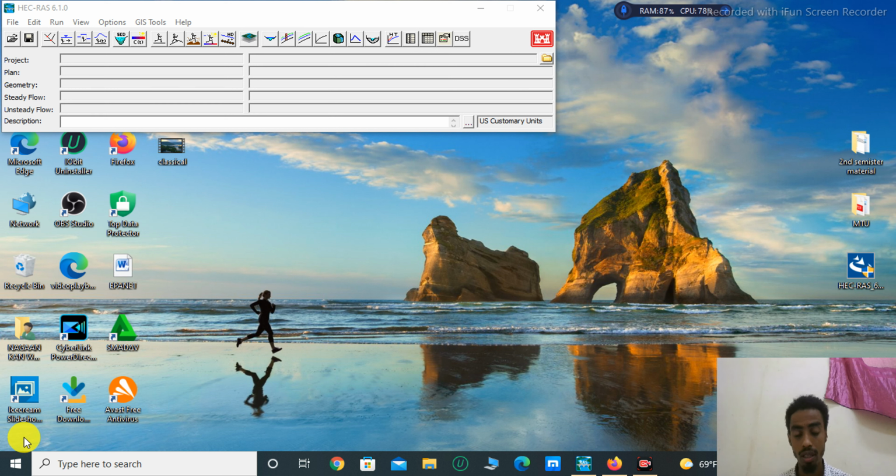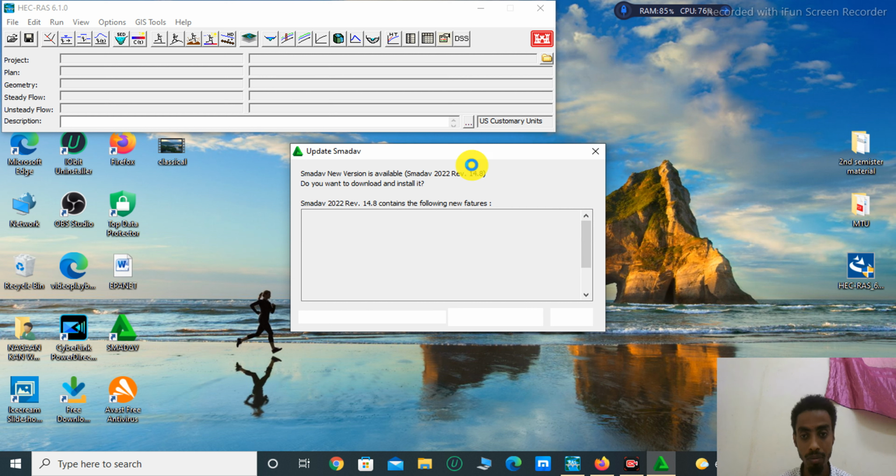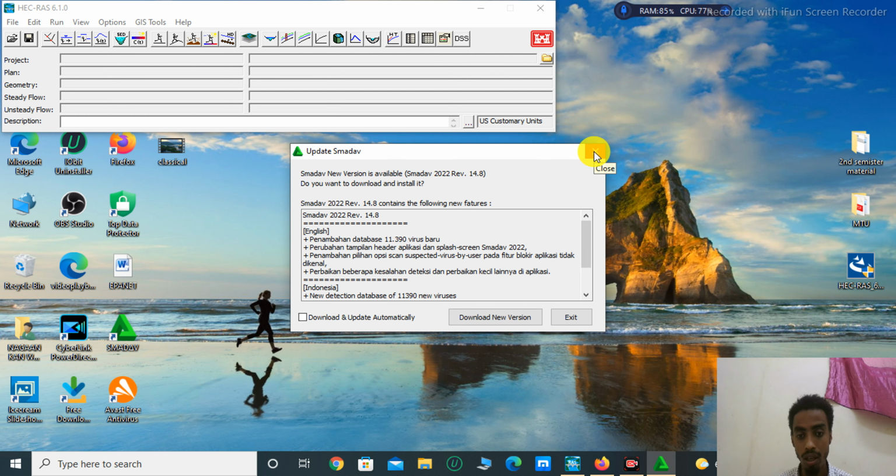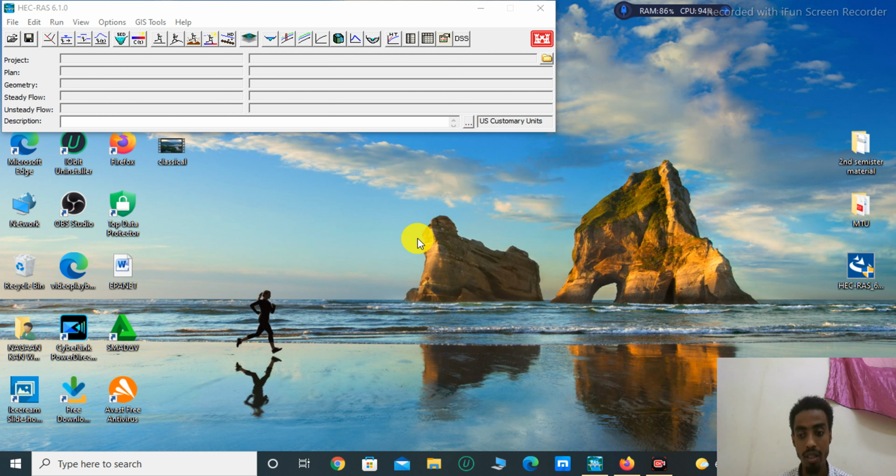In this tutorial, I will introduce you how to model your bridge using Hec-Ras software. This Hec-Ras software, River Analysis System, analyzes steady flow and unsteady flow. So you can do different analysis using this Hec-Ras software.